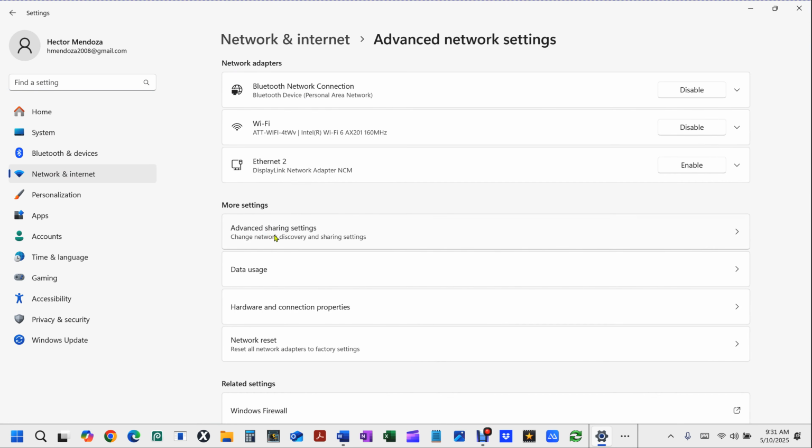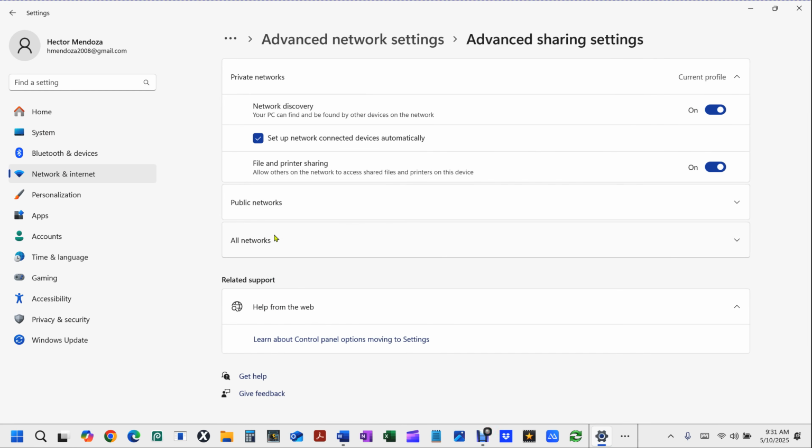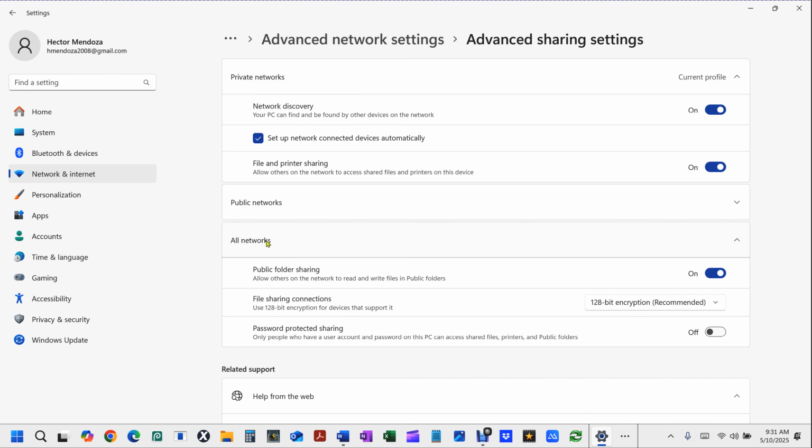Now, anything I do to this computer, you want to do to the other computer, so that you can both communicate back and forth. Now, we're going to go to Advanced Settings, and I need to make sure that Network Discovery is on, and File and Printer Sharing is on. We want to go to All Networks, and make sure that the public folder sharing is on.